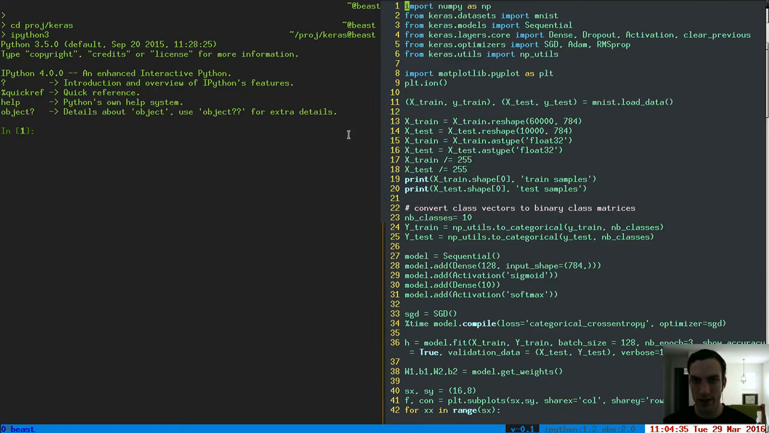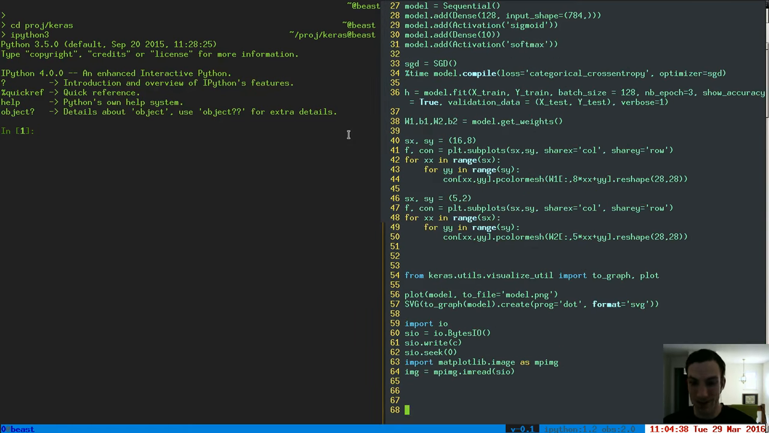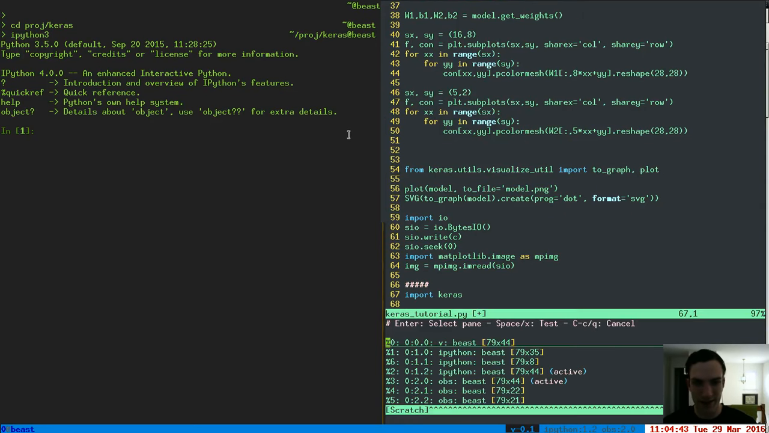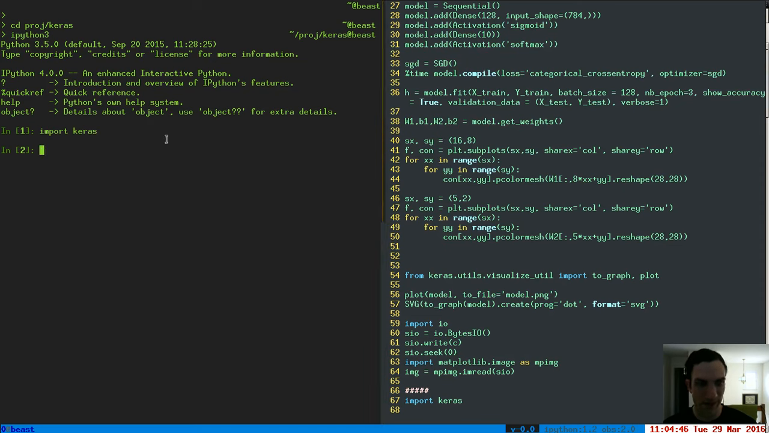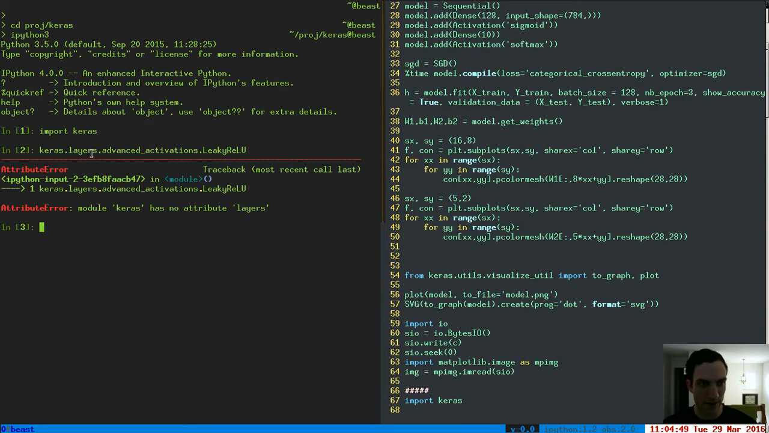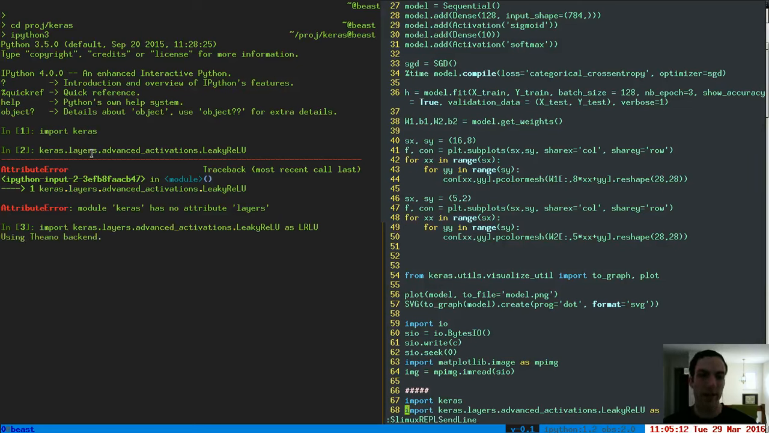Let's see here. I gotta import Keras properly. Let's make a new line here. Import Keras. Yep. So remember, this Keras has no attribute layers. Oh no! Import keras.layers.advanced_activations.LeakyReLU as, I'm just going to call this LRLU. Can I do this? Okay, I can. It looks like it anyway.